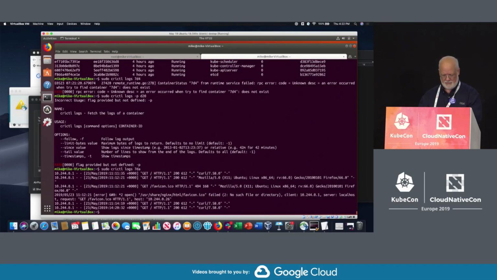Anyways, yeah. So that's, you can see the recent curl request. So that's cool. If there was an error, it would have popped up in there. So that's one command line.